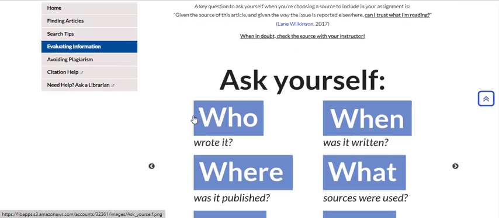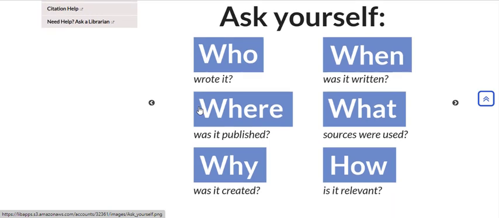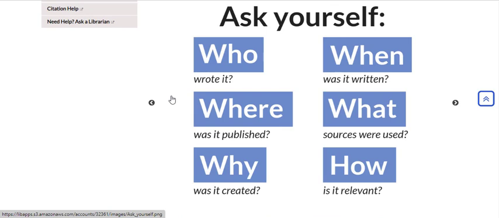Who wrote it? Why was it created? How is it relevant to the assignment that you're working on? When was it written? What sources were used in its creation? And finally, where was it published? Before using a resource in your own work, it is important to make sure that it is a current, accurate, and responsibly published resource.